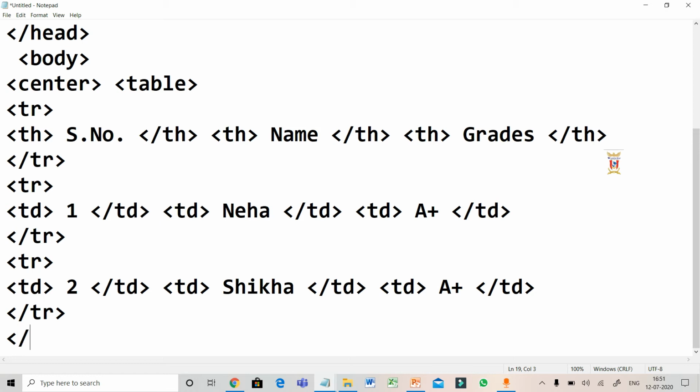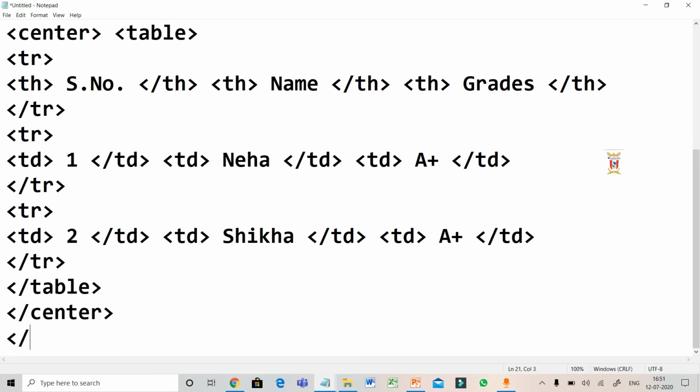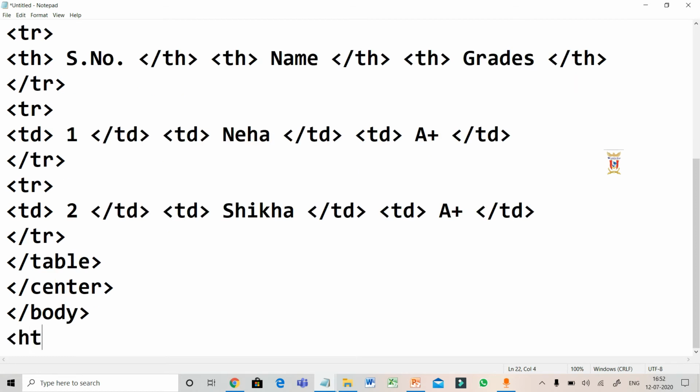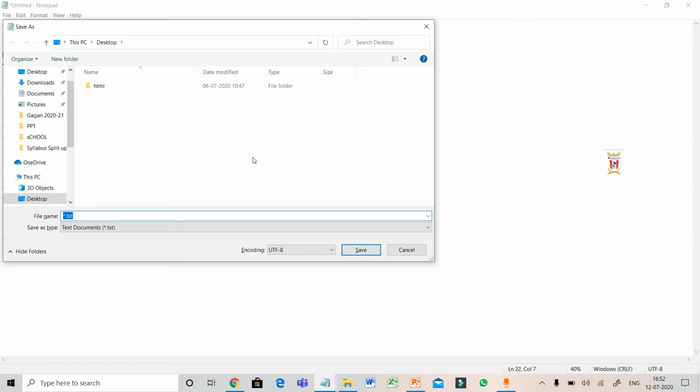First, I will be closing the table tag. Then I will close the center tag. Then body. And last, HTML. This is my program. You can see the coding from here and do your own program. Now let's save it and run it.